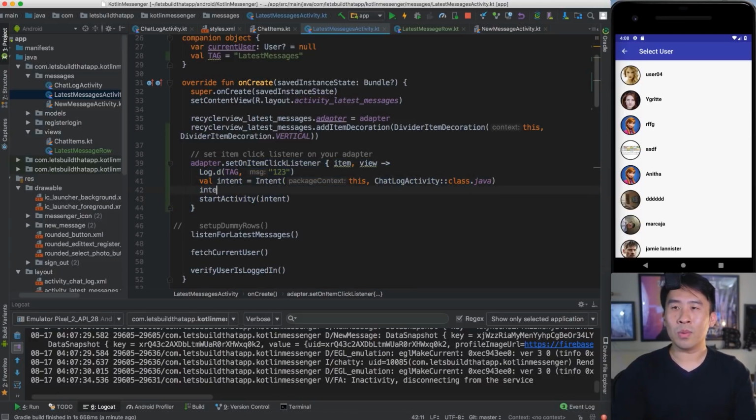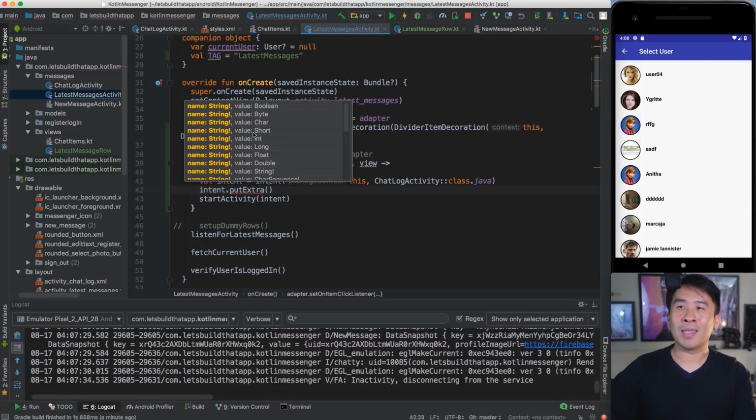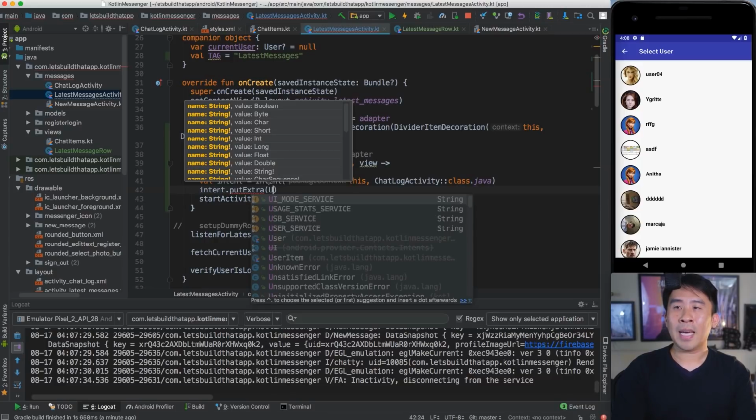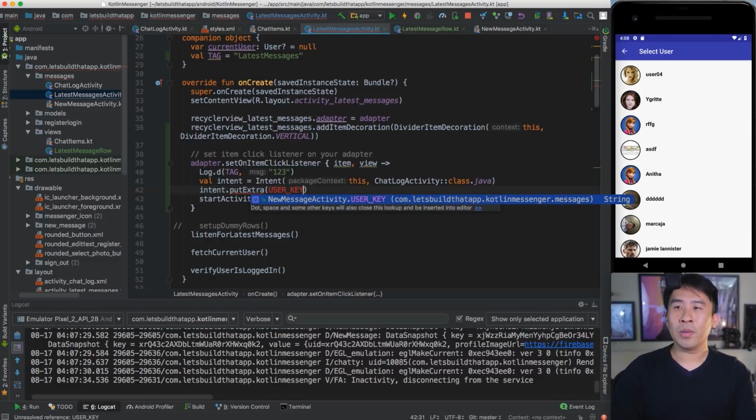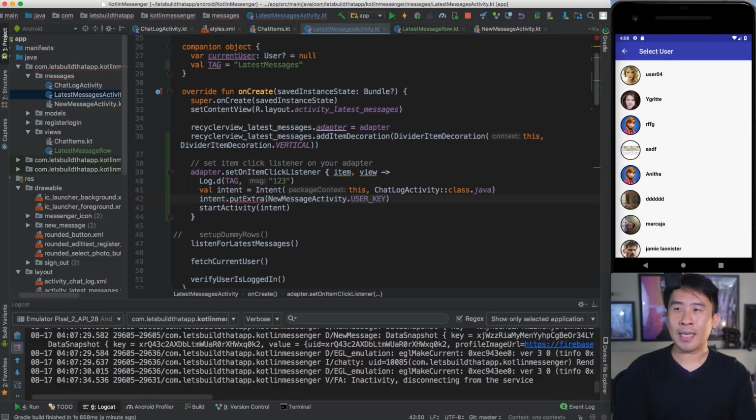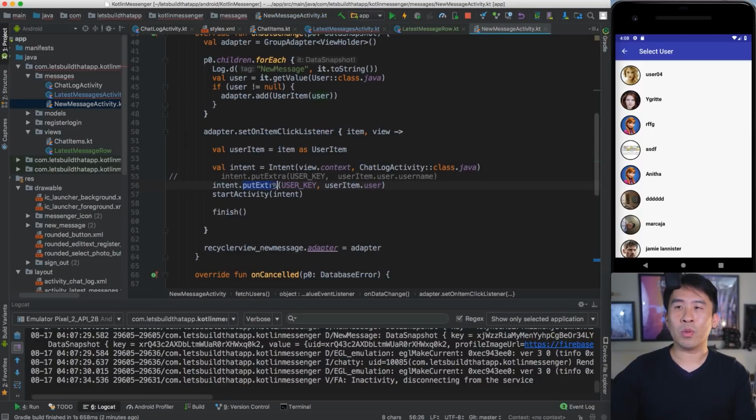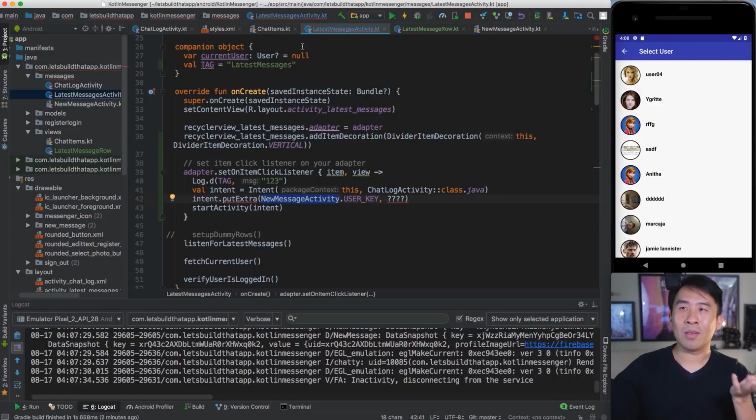And I guess in other words, we want to say intent.put extra, and we want to put something with a name and then some kind of value. And the thing I'm going to actually use is the user key, and we can actually just import it using the new message activity and the user key, and we can say comma, and then right over here we need some kind of user. And so this logic is very similar to what we're doing over here. We're putting the extra, the user key comes from new message activity, and we're putting some kind of user over here. And so again, if you go back to latest message activity, we're trying to do the same thing, but we're really missing the user over here.